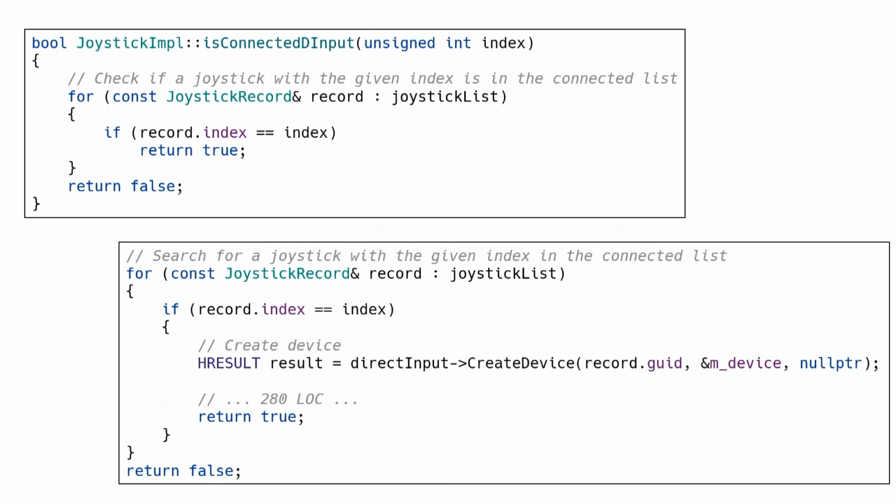We are back to the SFML library. Windows implementation for joysticks. There's a loop, so they have a joystick list, and they loop over the records for this joystick list, and they try to find the record that has the correct index that we are given in here. And then we say, okay, if the record is in the list with the corresponding index, then this counts as connected, otherwise it doesn't count as connected.